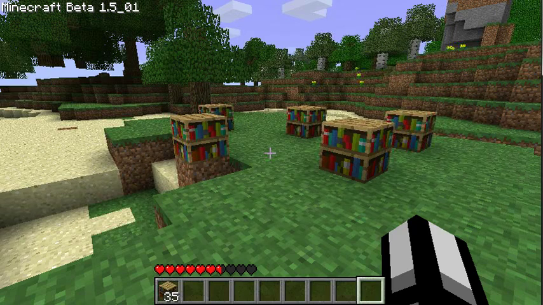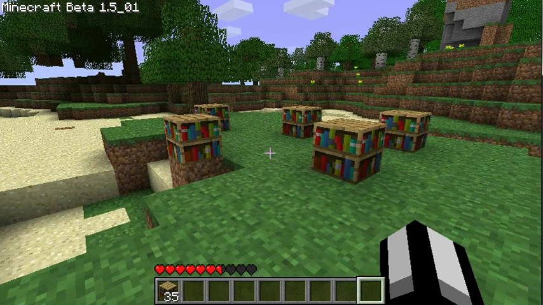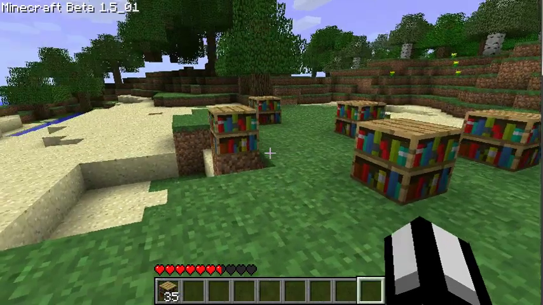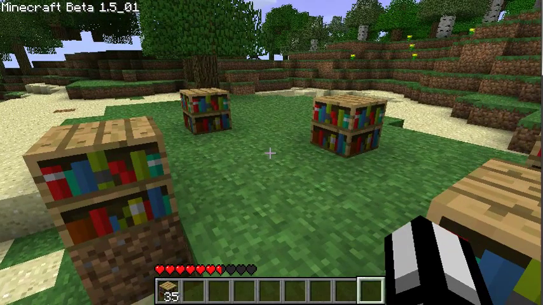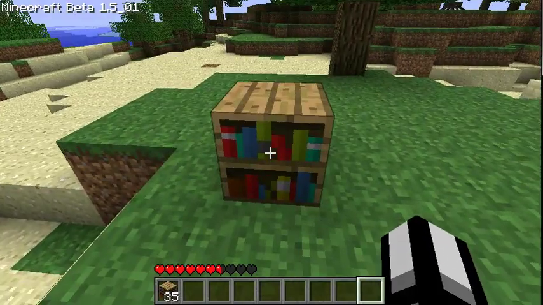Hello, this is Pyromanic here to tell you about my new plugin ShelfSpeak for Minecraft Bukkit Servers. This plugin allows you to save multiple pages of text to bookshelves, which are otherwise useless in-game.